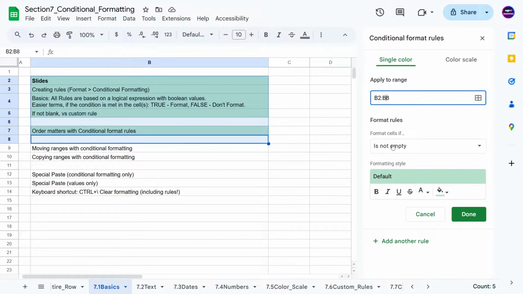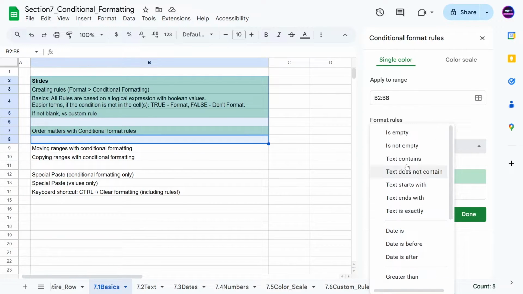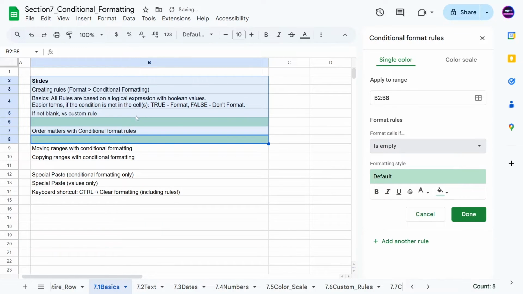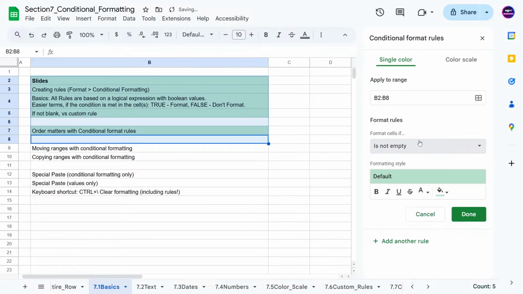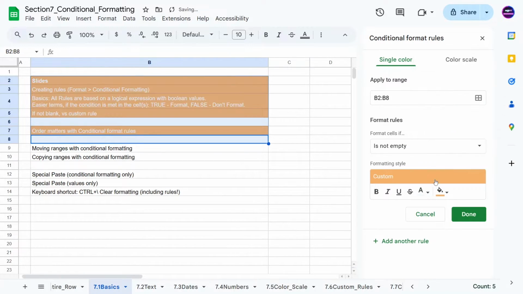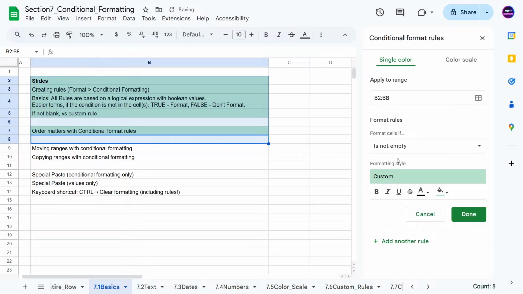There's a lot of different rules, and we'll go through all of these, but you can switch them to be different things. So right now it's is not empty, but you could say is empty, and that'll switch if any of them does not have anything inside of it. We'll go back to is not empty, and you can see that changes. The style is going to allow you to change what the actual look is. You can also do things with the text. You can bold it if you want, or just go back to the standard that it comes with.